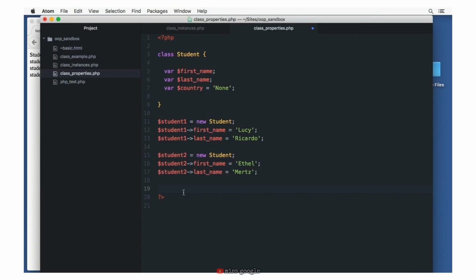And then let's read those values back. Let's try echo $student1, using that arrow notation again, first name. Let's put a space, and then we'll do the same thing, student1 arrow notation, last name. And at the end, let's just put a BR tag, just so it'll skip to a new line in my browser. We'll do the same thing, copy and paste it with student2. All right, so we should get both those students' names back.